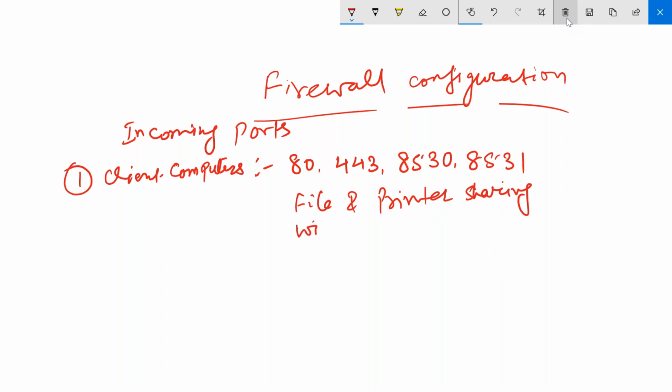Plus Windows Management Instrumentation. That is the WMI port. So using that port, the server can query the computers. Okay, so these are the incoming configurations needed on computers: ports 80, 443, 8530, 8531, file and printer sharing, and WMI. You can make a note of it.